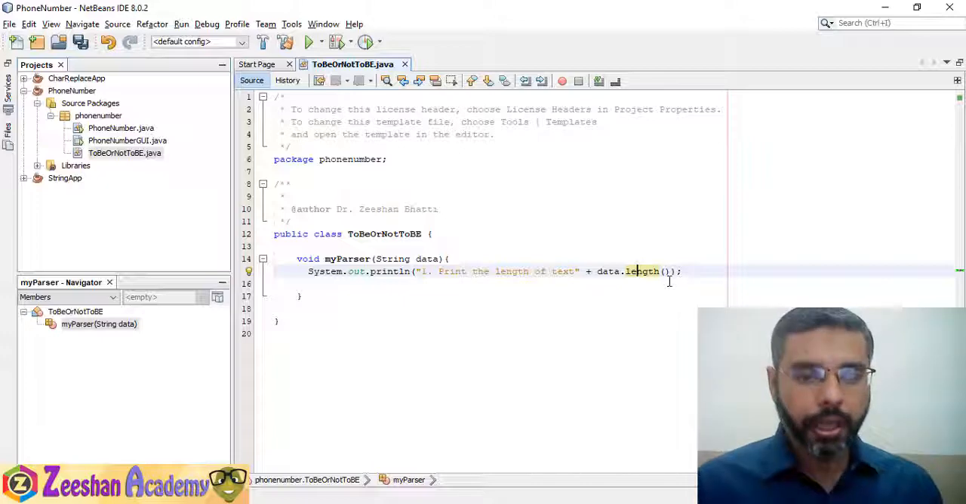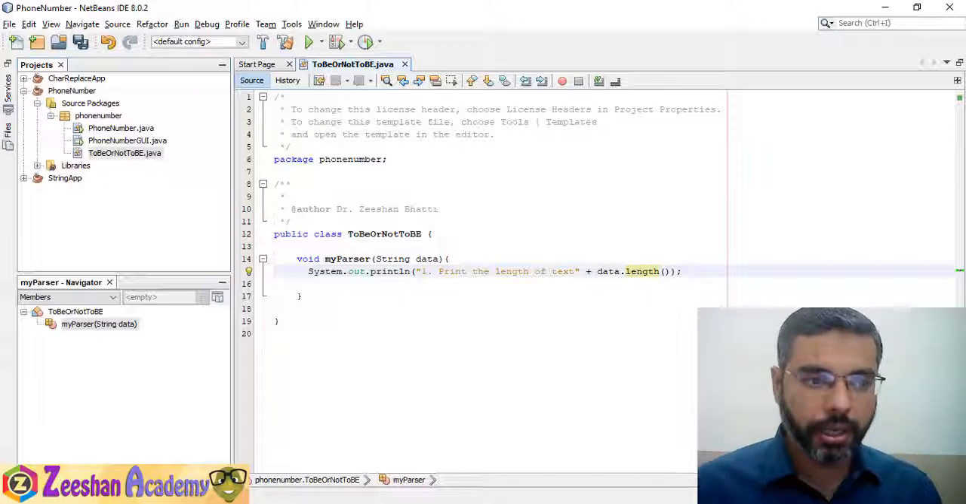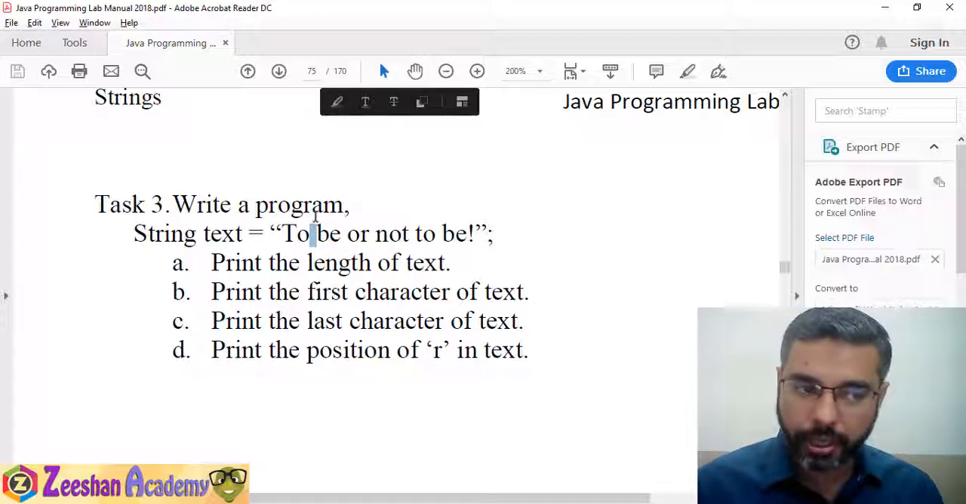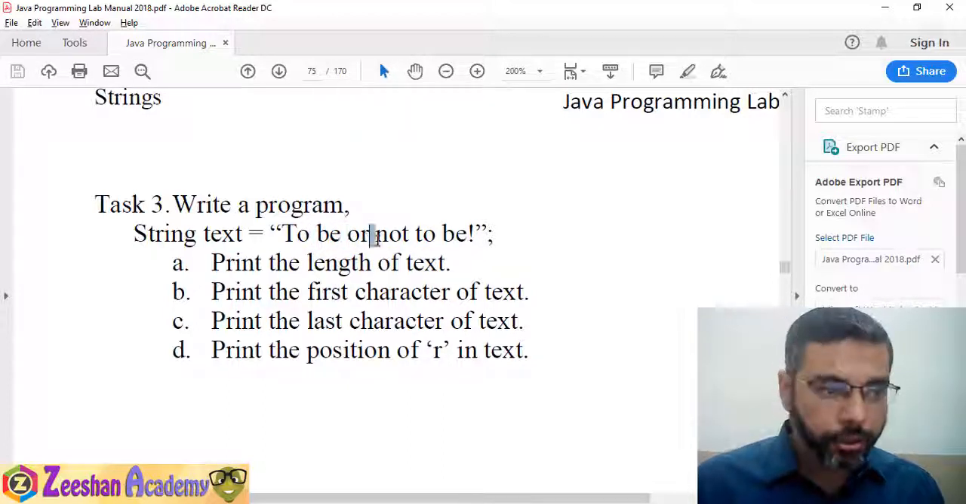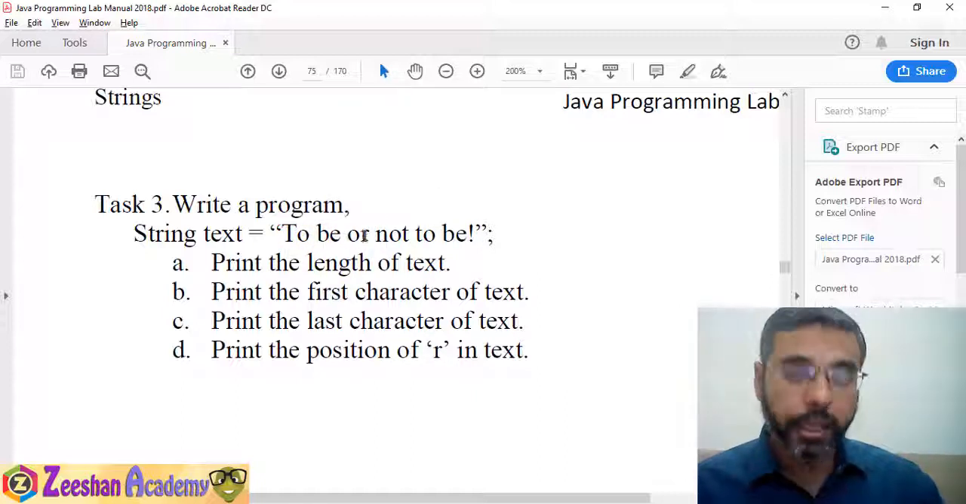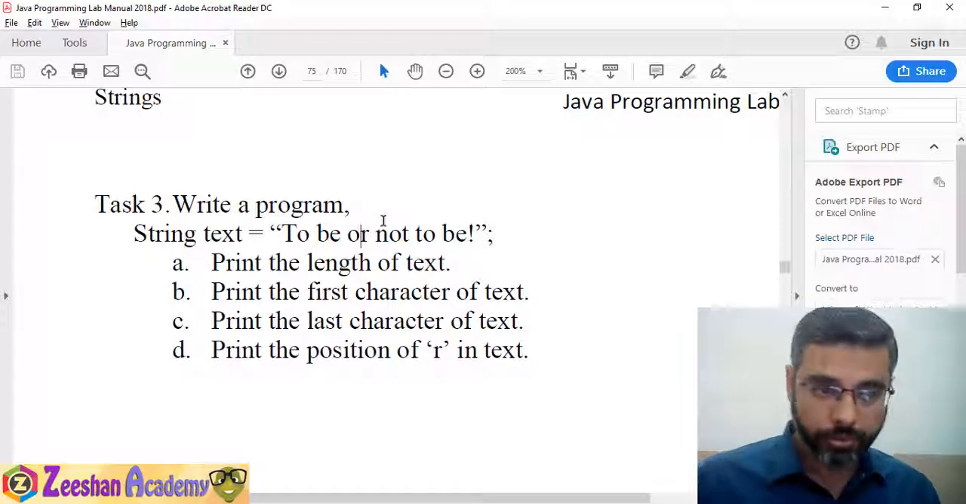Always remember that whenever we use a string, spaces are also considered characters. So space also is a character. This space is also a character. It will go into it and count 0, 1, 2, 3, 4, 5. Every single space is counted and considered as a character within the string.